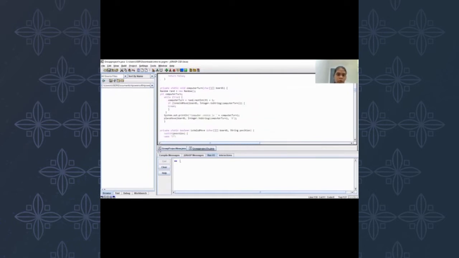The next method is computer turn. We use the random class, which displays a random number or random move into the slot. We also called the is valid move method to ensure the computer move is always valid. Lastly, in this method, the last part will print out the computer's choice, which slot the computer selected, the random number.